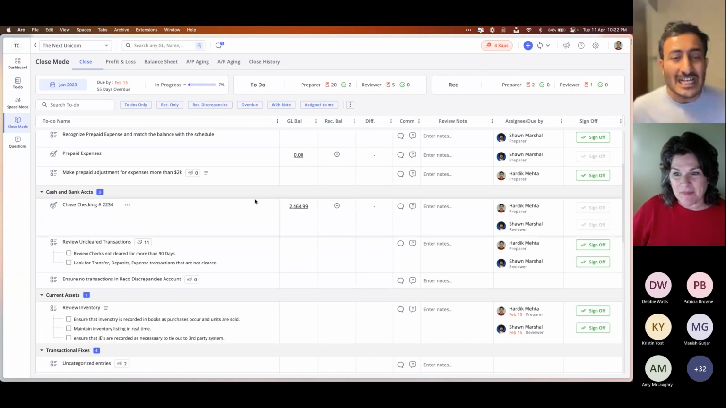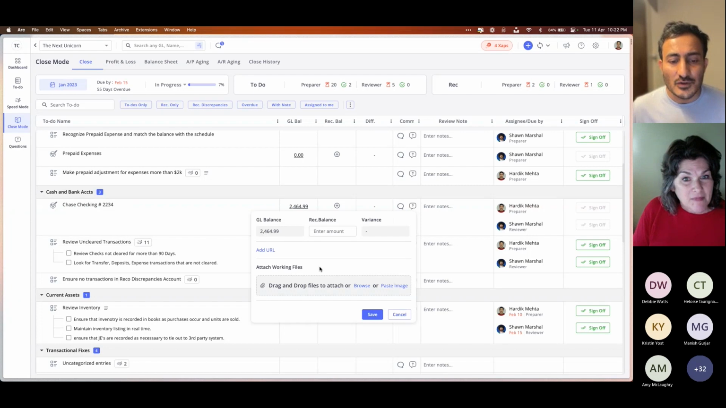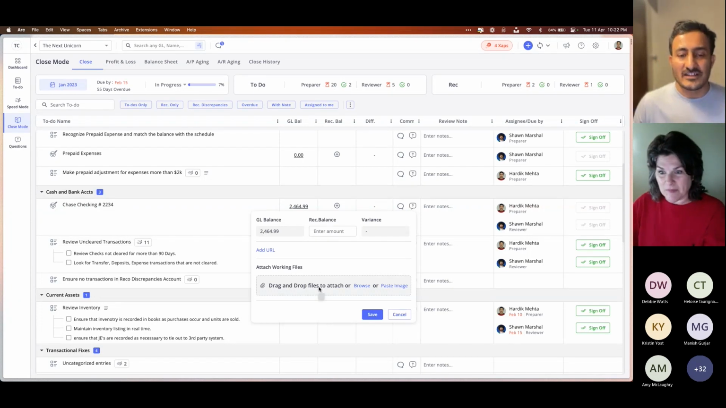It's just that with GL it is now pulling the GL balance here, and then here you can associate or link your working files as well, right?